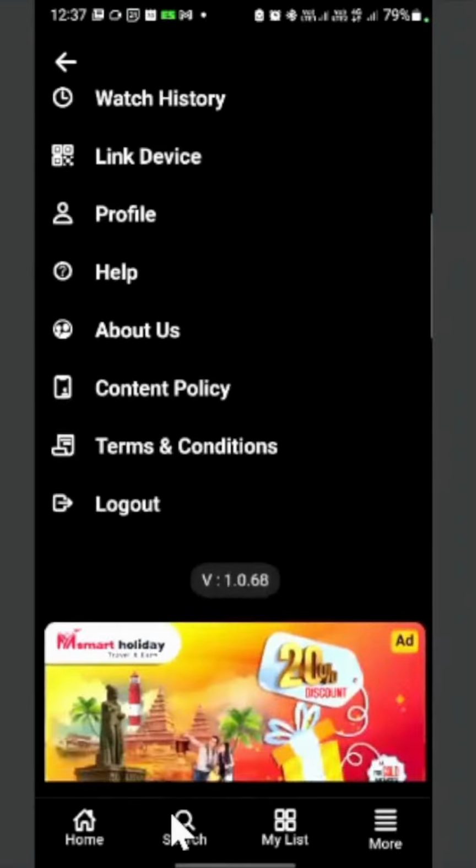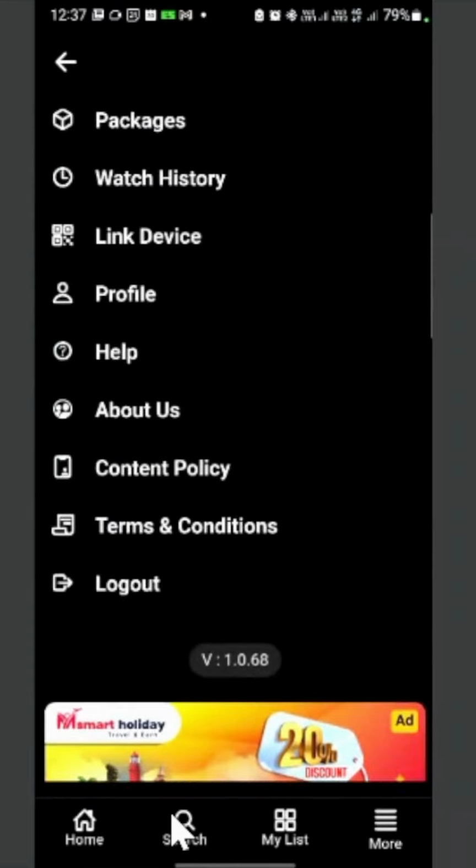Then a help section where you can have the FAQs for the user, the about us section where you can tell more about the company, the content policy section where you can describe what type of content you would have, and the refund policy as well, terms and conditions of using the app, and finally the logout. Below this, you would also see the version of the app. This is currently the 68th build of the app that I'm using. If the user clicks on logout, the user lands on this page.